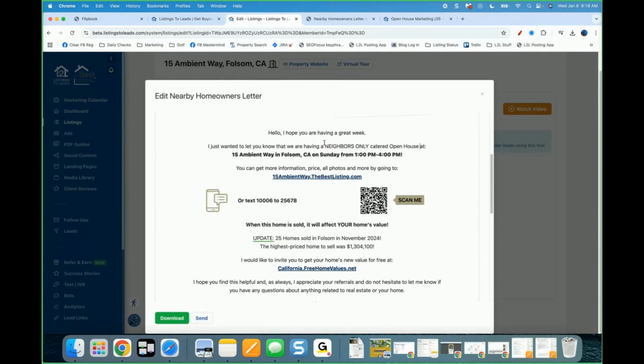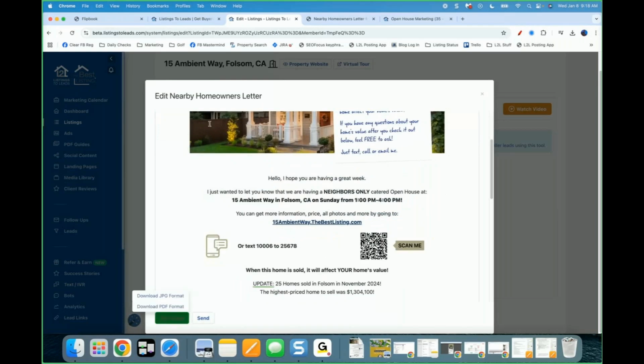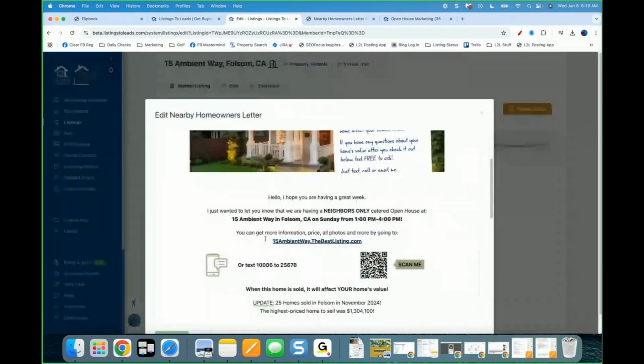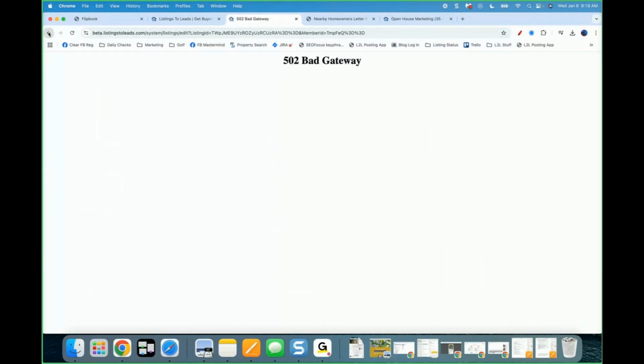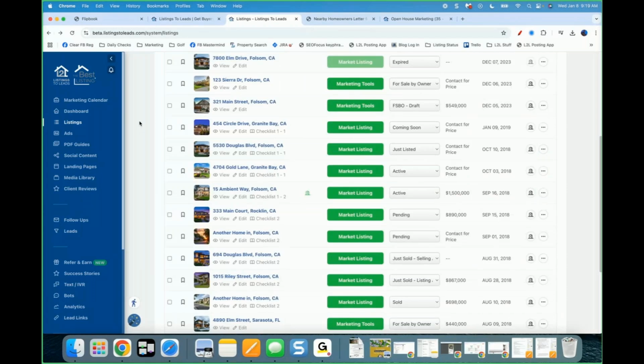And I could say, for example, neighbors only. I want to put that in bold. All right. And then when I go to download it, PDF or JPEG, I'll say PDF. Let's try that again. Try edit. So neighbors only. Let me refresh real quick.